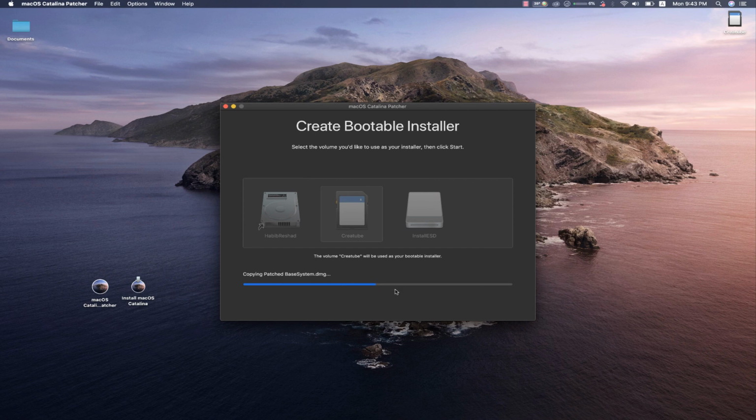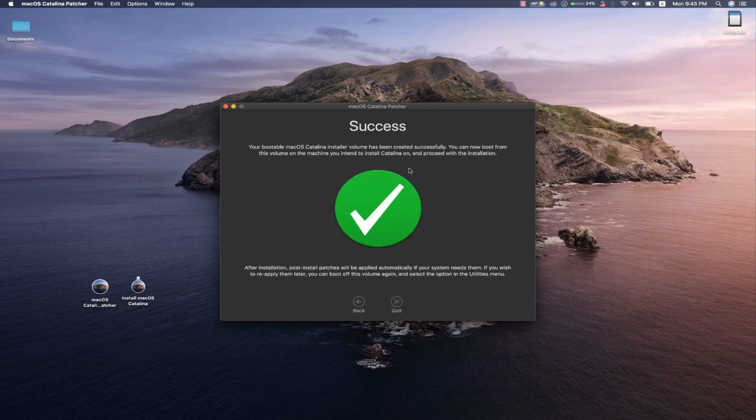Here is the last part, we are about to end and the process is going to finish. Yes, successful. Your bootable macOS Catalina installer volume has been created successfully. And you can unplug the USB to plug it into your computer once again to do the basic installation. Be sure to use a high speed SSD for your macOS Catalina installation, because it helps decrease the duration of installing macOS on your PC, and it will help you make this process go as smoothly as you want.